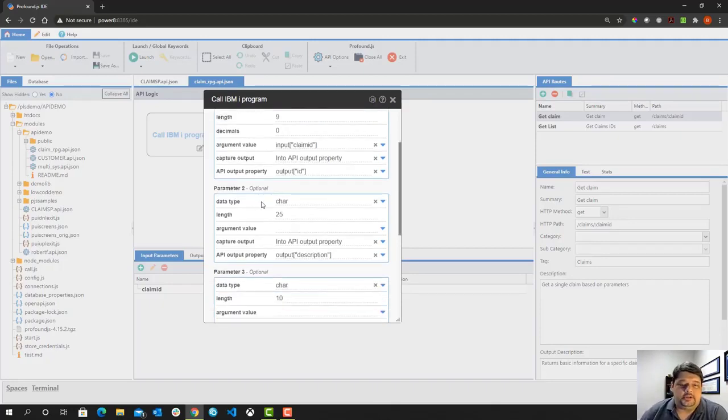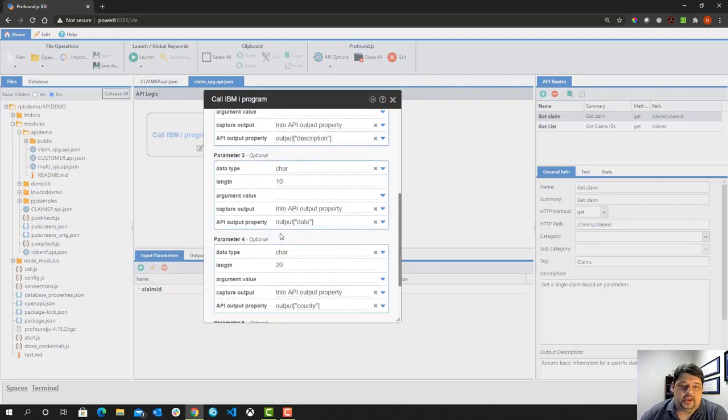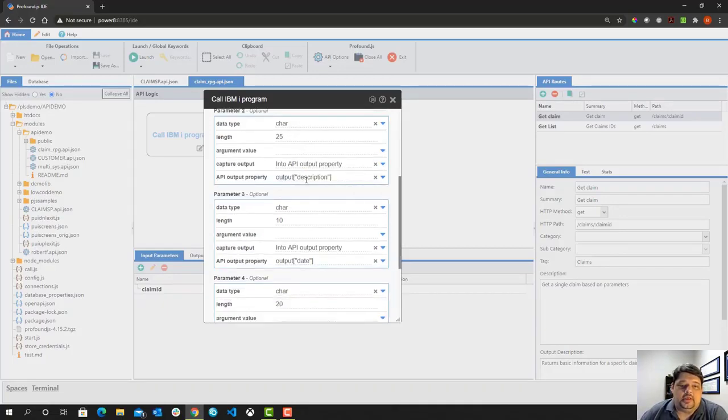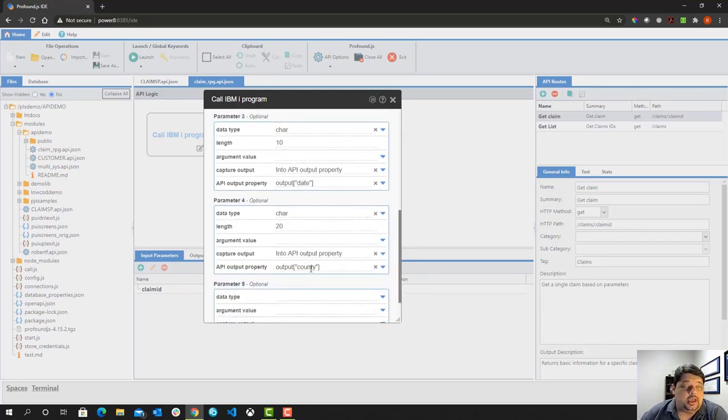The other parameters that I have for this program, for example, the description and the date and the county, these are all really just output parameters from that original program. And so I'm not going to bother passing in a value. I'll just leave them blank. But I do want to capture their output. So again, for capture output, I can choose into an API output property. I could also store these in work variables. Work variables are temporary variables inside of the API that are useful for things. But in this case, I just want to put them directly in the API output. So I have an output parameter called description, an output parameter called date, and an output parameter called county.